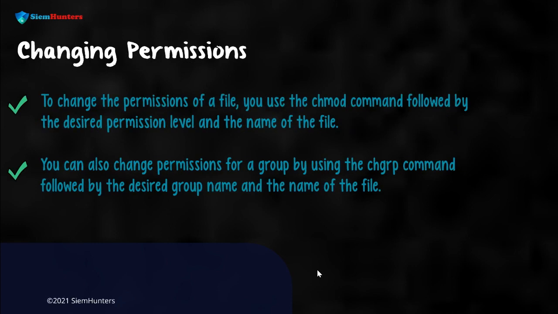So now let's see changing permissions. To change the permissions of a file, you use the chmod command followed by the desired permission level and the name of the file. For example, to give the owner read, write and execute permissions, you would use the command chmod 700 filename. You can also change the group of a file by using the chgrp command followed by the desired group name and the name of the file. For example, to change the group of a file to developers, you would use the command chgrp developers filename.